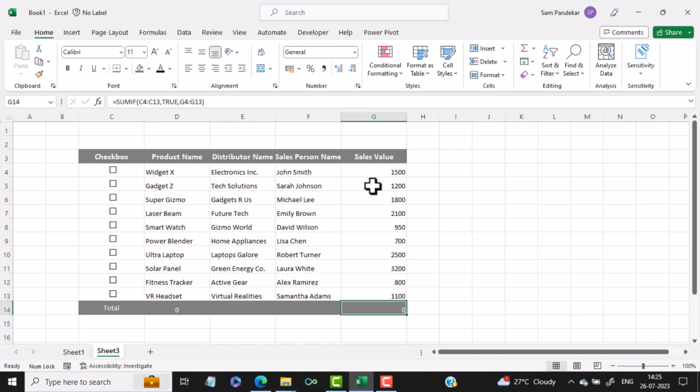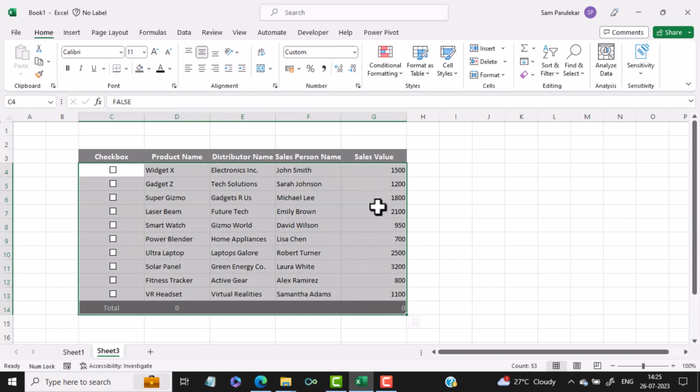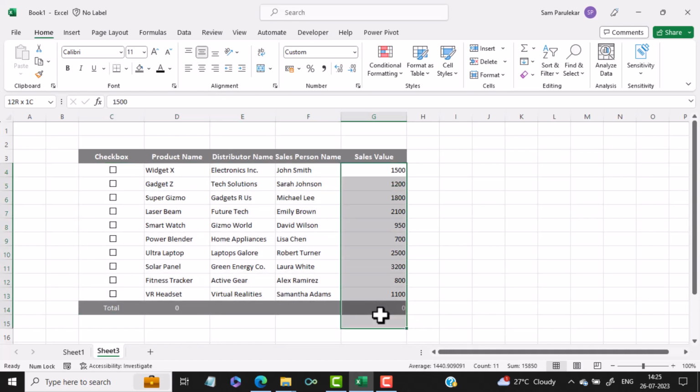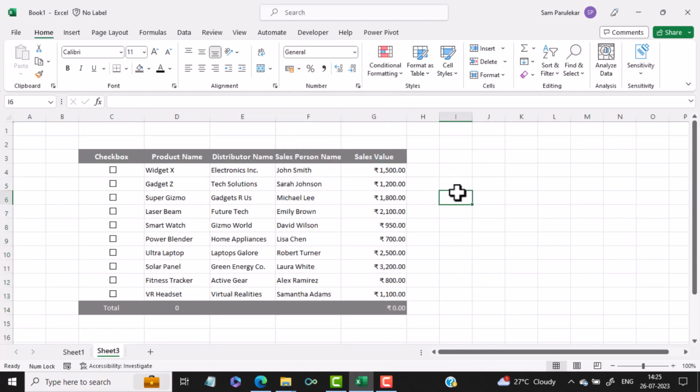Well, now only the last thing is remaining. You select all of them, ensure that they are center aligned, then select this column and change it to currency. So friends, in this lecture, we have seen how to make checkboxes with conditional formatting. Hope you have learned something new.